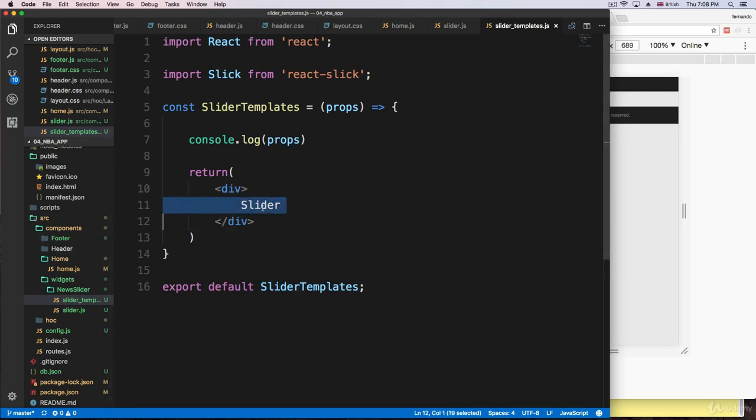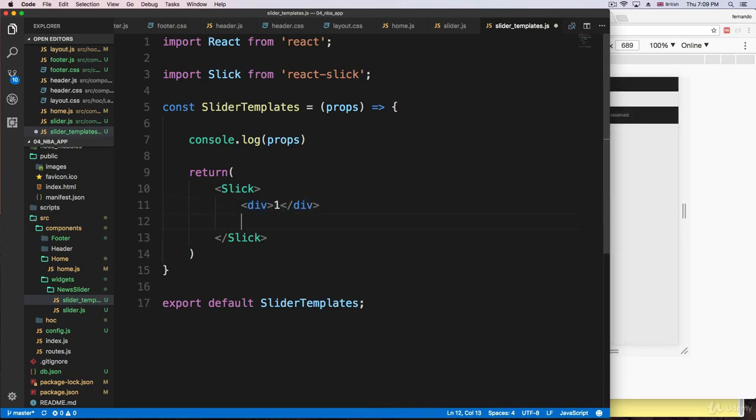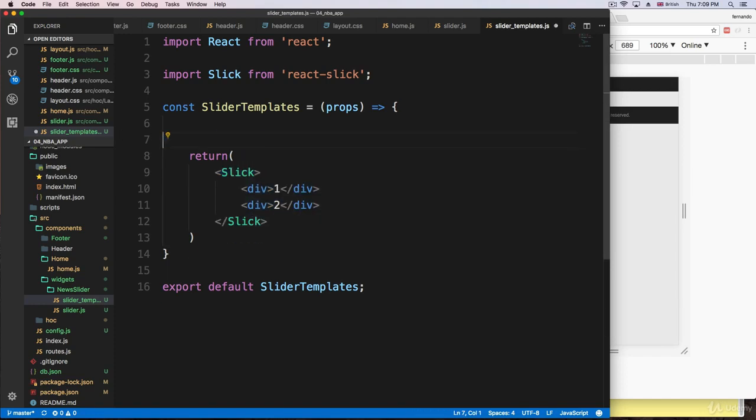The Slick Slider needs some configuration, so we're going to do that right now. But first, I'm going to call it. I'm going to say Slick, and then Slick. Let's assume this one is slide number 1, and this one is slide number 2, whatever. So the Slick Slider needs some configuration, and I'm not making it up. If you go to the Slick Slider GitHub, it's going to tell you right there the configuration that you need to use. So I'm going to delete the props for now.